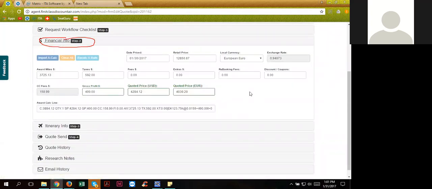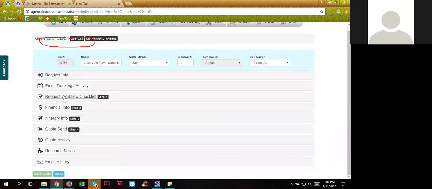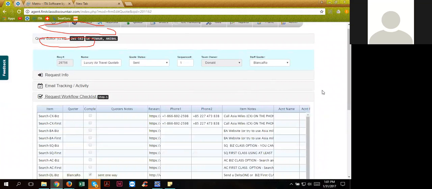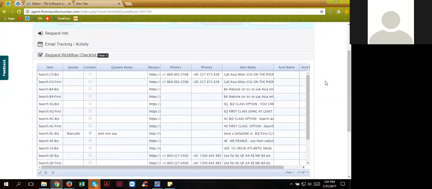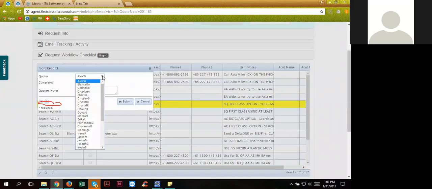Oh, excuse me, not financial info. I meant workflow checklist. Even though you're in her quote, you can still make changes to the workflow checklist from where we already are. So just go in here and double click on SQ Business and reserve that for yourself so that nobody else starts working on it. So change this to your name.